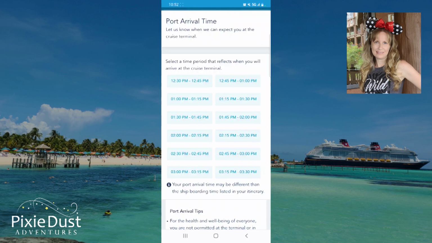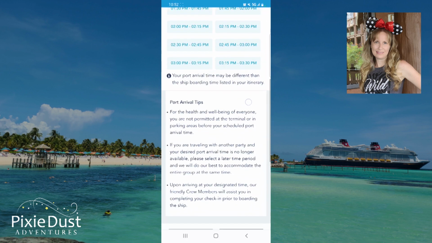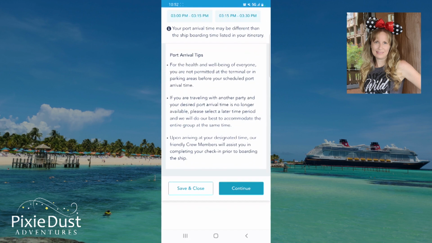We are going to select 12:30 to 12:45 for our port arrival time. Yeah. And there it is. You can see it selected right there. And this information gives you a few port arrival tips. If you're traveling with another party and your desired port arrival time is no longer available, please select a later time period and we'll do our best to accommodate the entire group at the same time. It gives you all that kind of information.